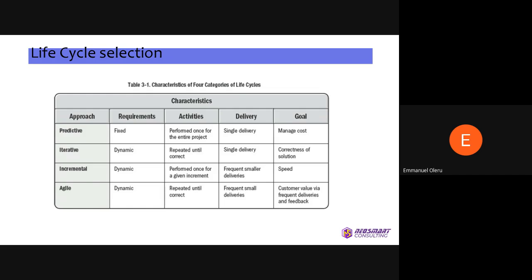So for the predictive, basically requirements are fixed. The activities are performed once for the project, and then there's a single delivery, and you manage costs basically because you have everything from the beginning. But for iterative, the requirements could be dynamic. The activities could be repeated until everything is correct and good to go. You have a single delivery, and then you have correctness of the solution, which is the key goal of iteration.